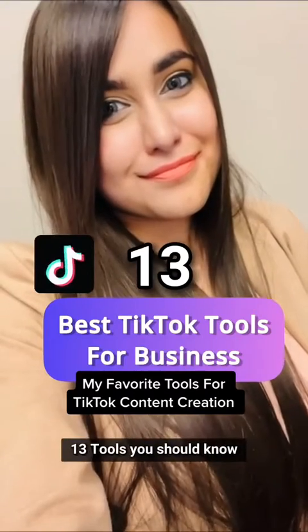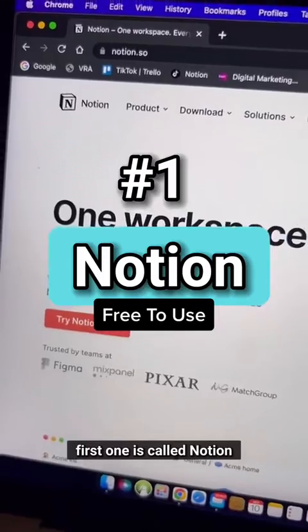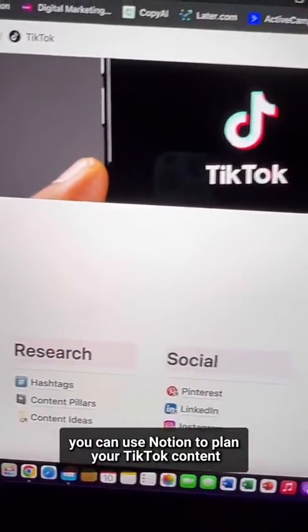13 tools you should know if you're thinking of creating a TikTok account as a business owner. First one is called Notion. You can use Notion to plan your TikTok content.